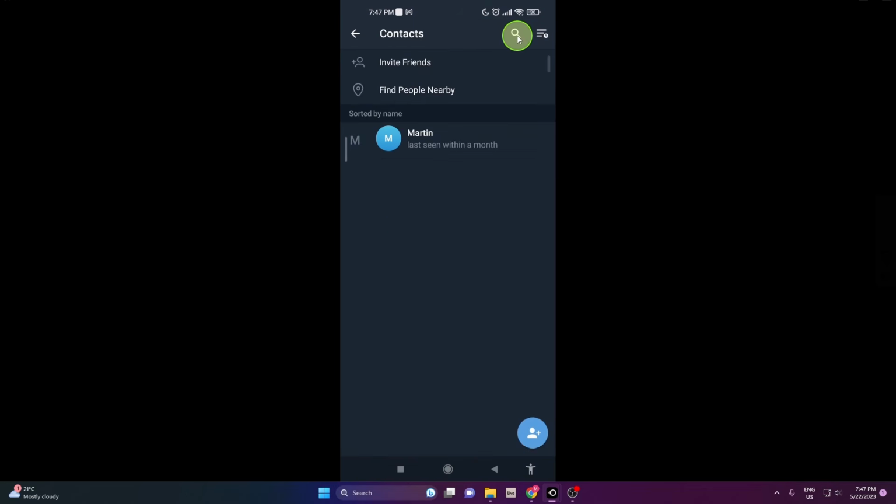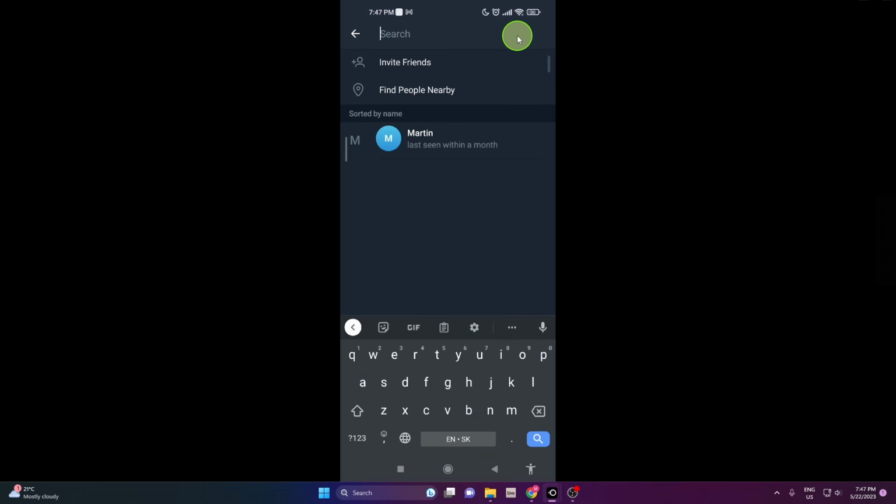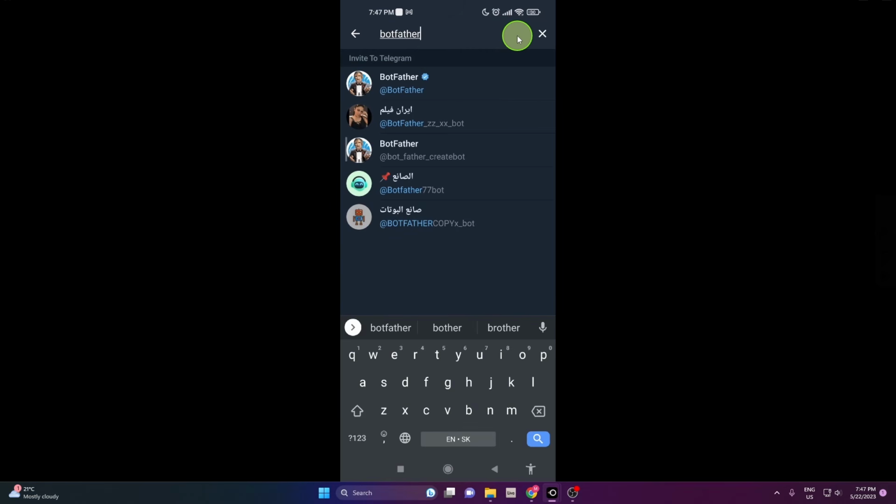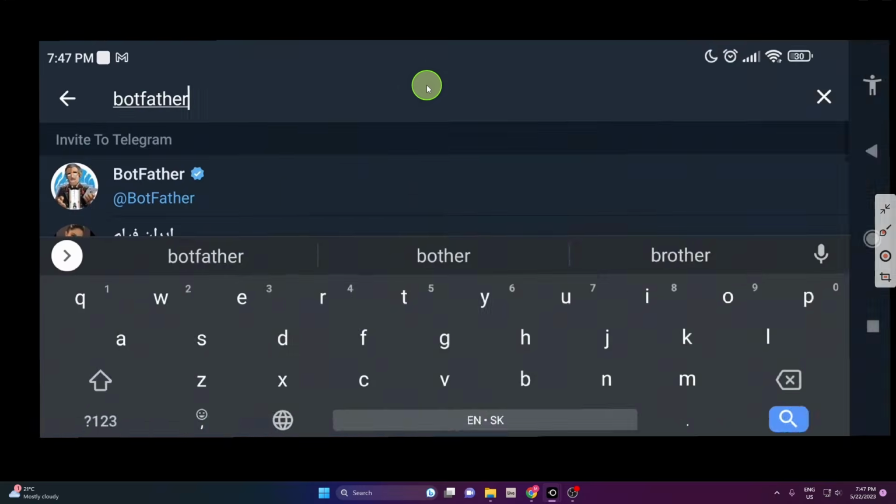click contacts, tap on search, and now we're gonna search Botfather. Botfather, because this is the official bot for creating and managing other bots on Telegram.